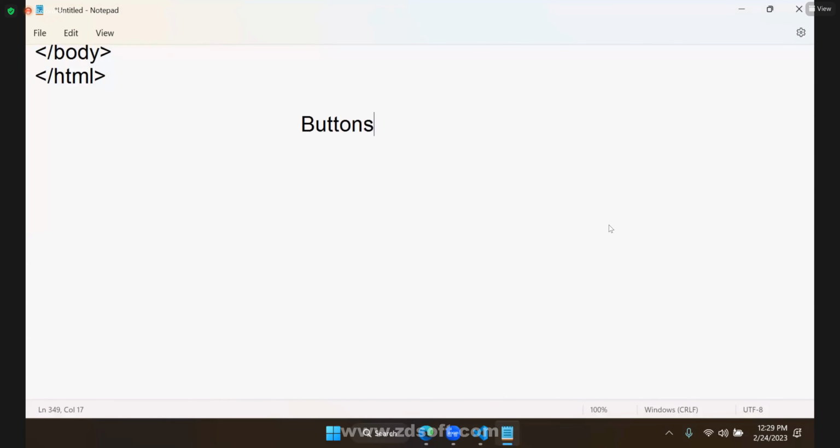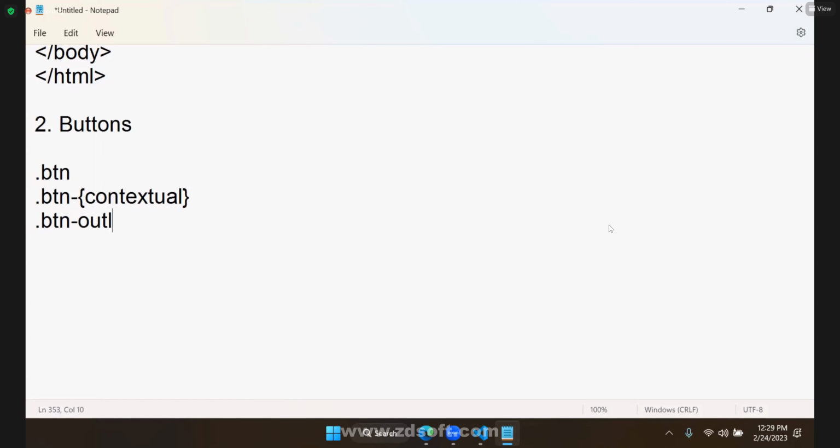These are very common. The second component is buttons. For buttons, a lot of classes are there. What are the classes for buttons? BTN, BTN contextual, BTN outline contextual. We have BTN group, BTN group vertical, and we have BTN link.